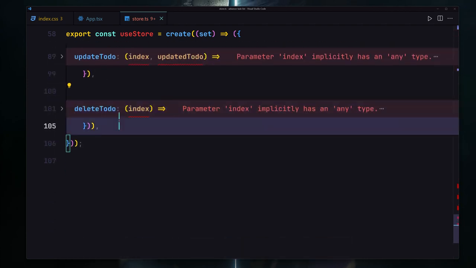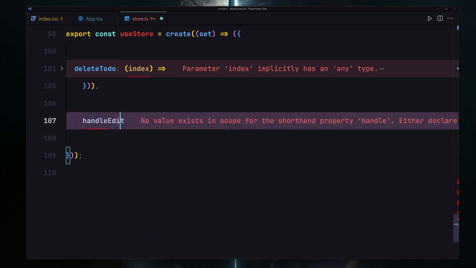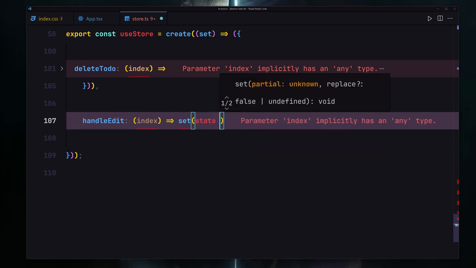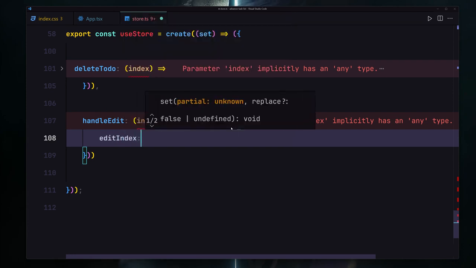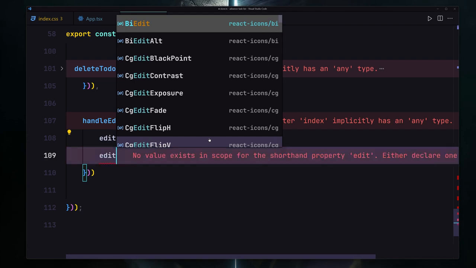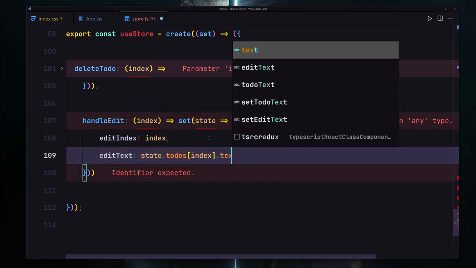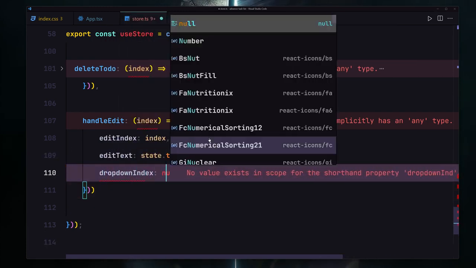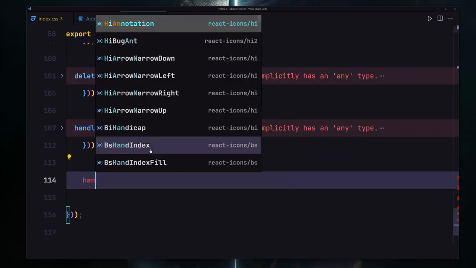So this is how we are going to be removing or deleting our todo. Now underneath this delete todo, we also have to create a function for handling the edit. So I'll use handleEdit, and it's going to take an index as a parameter, and inside there we have to use a set method. It's going to take a state, and for this state we first have to define our edit index, and provide the index value which we are now taking as a parameter. And now we have to use the edit text, and I'm going to annotate that with state.todos at index, dot text. Now we have to use the dropdown index, and set that to a null value like this.